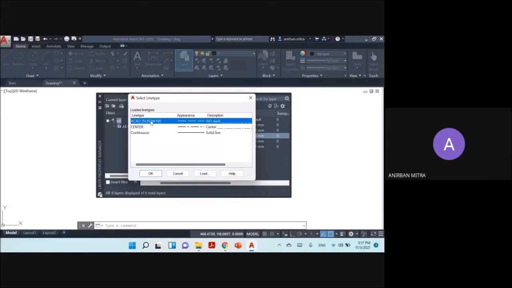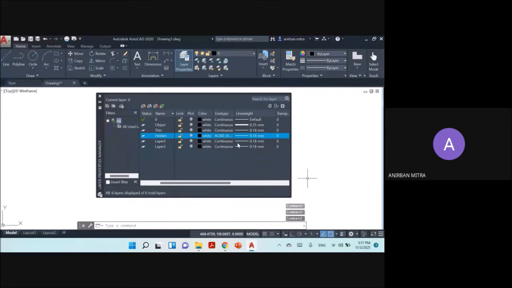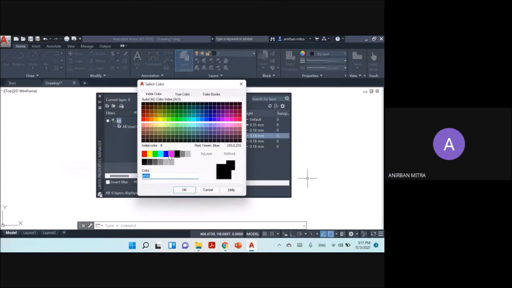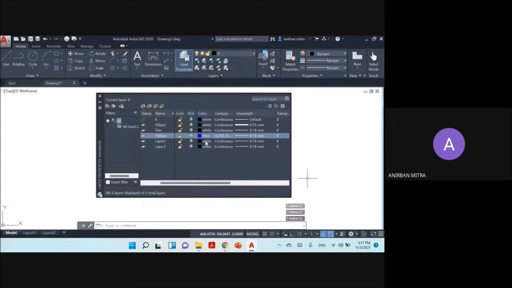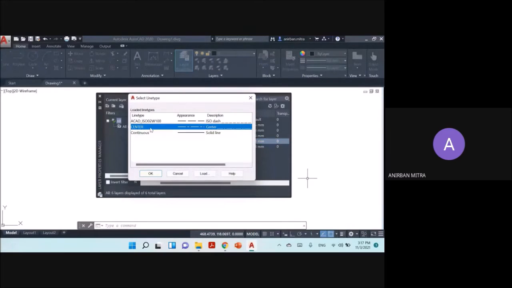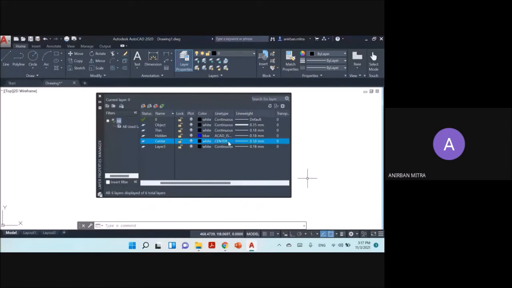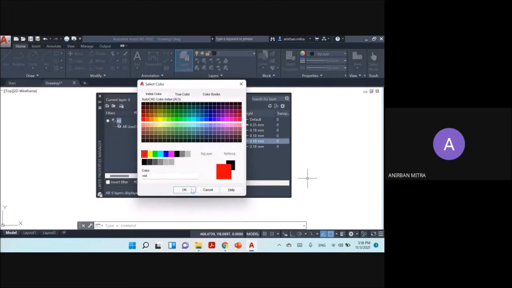So here I will change to ISO dash and press OK. You can see this has changed to dash line. You can change the color also. Let's say make it blue and press OK. The next layer, okay, this is a center layer. So in this center layer, line type would be center. Line thickness would be 0.18. Also, I did not mention, but for the hidden layer as well, I have kept a line weight of 0.18. You can change the color to red, say.